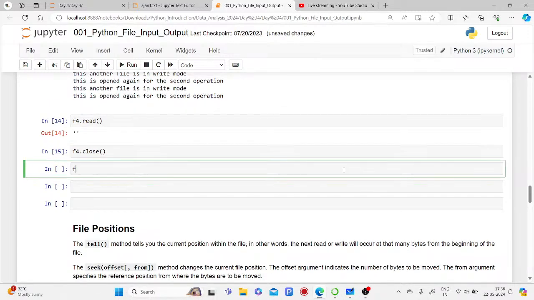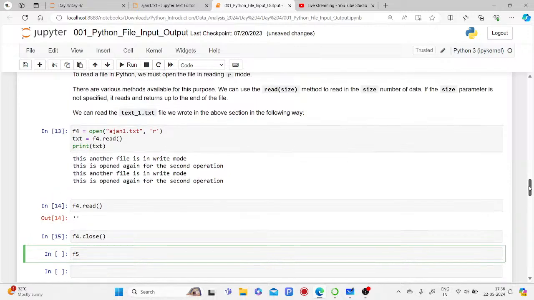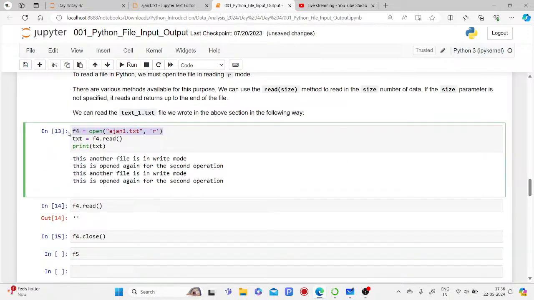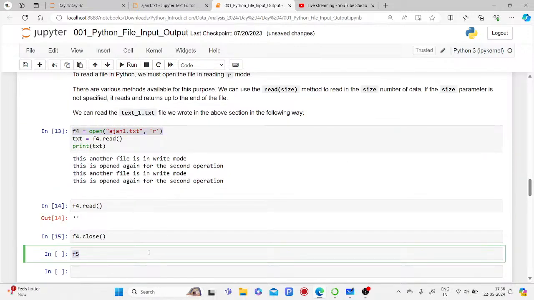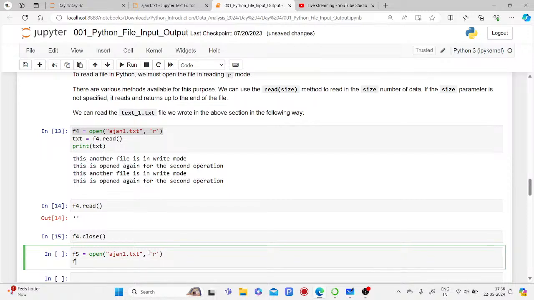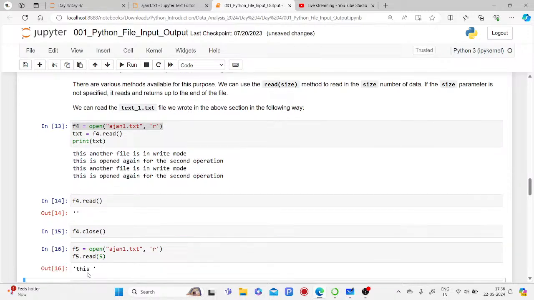Observe, let me give F5, and I open the same file. Before reading, I just want to give only this. Okay, I open it with F5. Now observe, dear friends, if I provide F5 dot read 5, it reads only the 5 characters from the beginning, that is THIS and a space. Of course, space is also included.